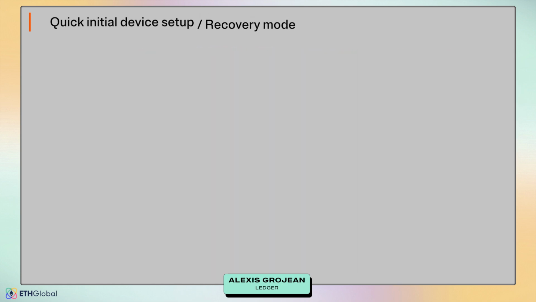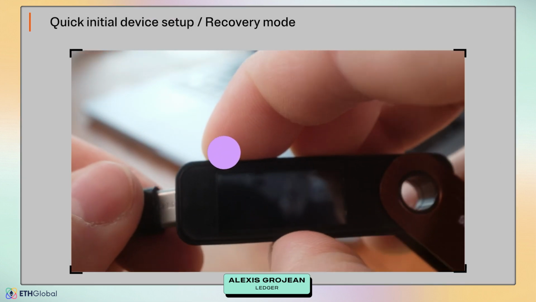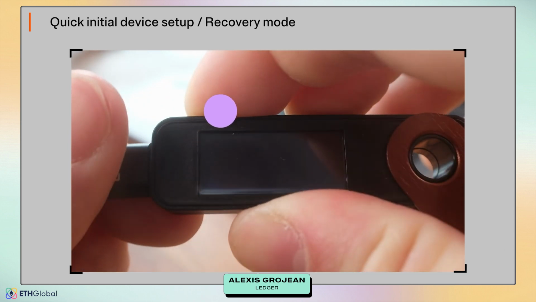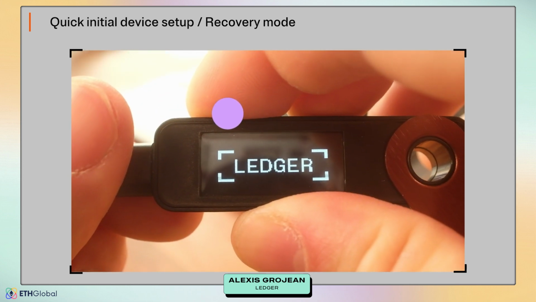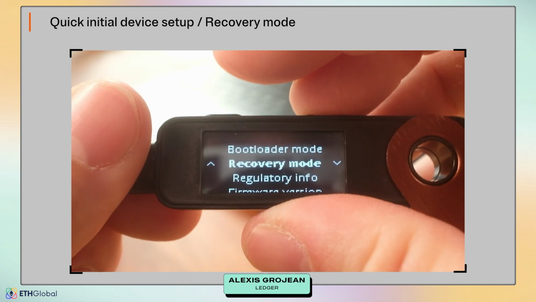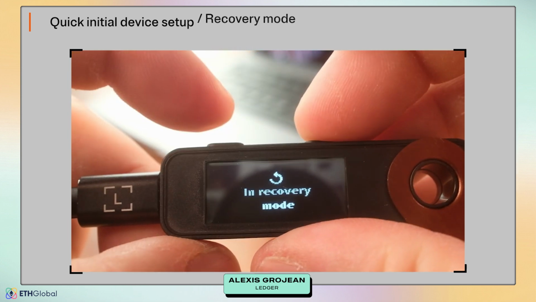Now let's see how to enable the recovery mode. With the device turned off, press and hold down the left button. Connect the device to turn it on, and keep holding the left button until the boot menu appears. Select recovery mode and press both buttons to enable it.